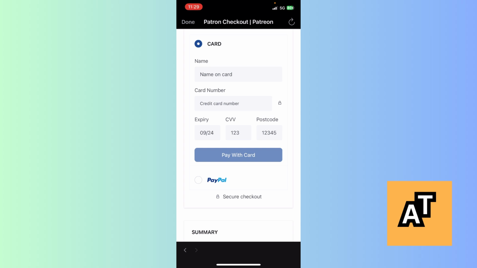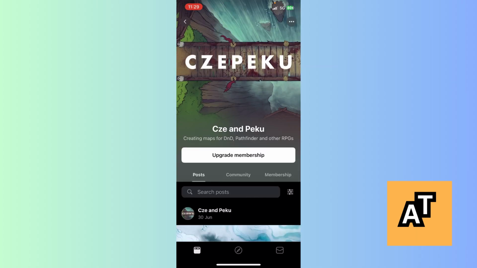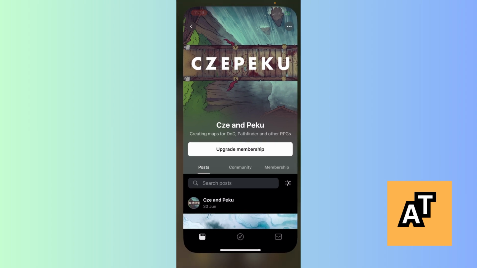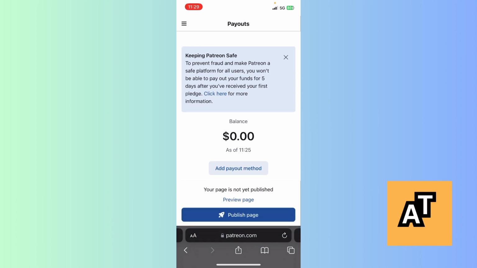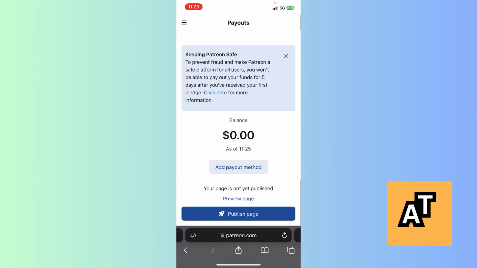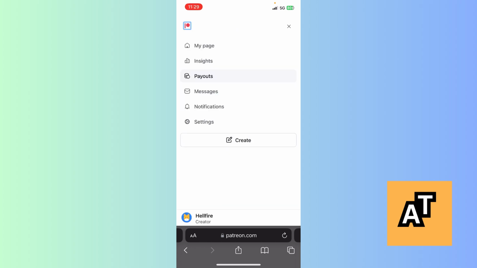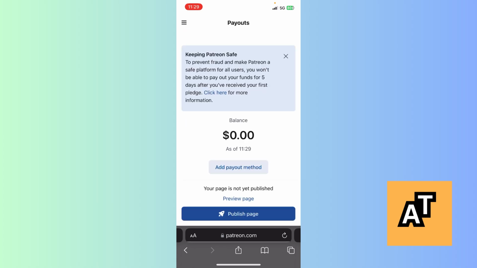But if you are a creator and you need to add a payout method, what you need to do is head back and open Patreon in your web browser. Now after opening Patreon in the web browser, if you are a creator, here you will see three lines. After seeing these three lines, you have to just click on the payouts option, and after clicking on it, a page will load and it will ask you to add a payout method.